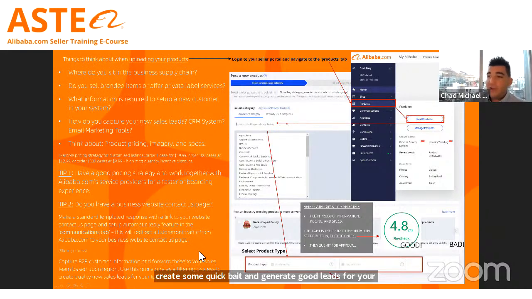So tip number 1, have a good pricing strategy and work together with Alibaba.com service providers for faster onboarding experience. Work with myself, work with our posting team. This is what we do.